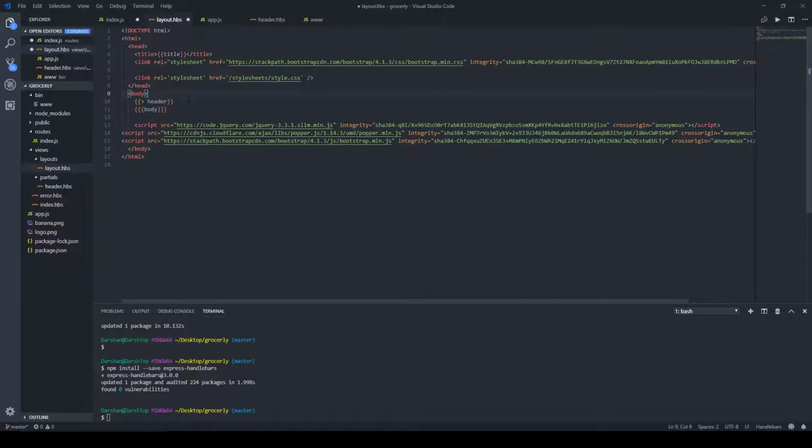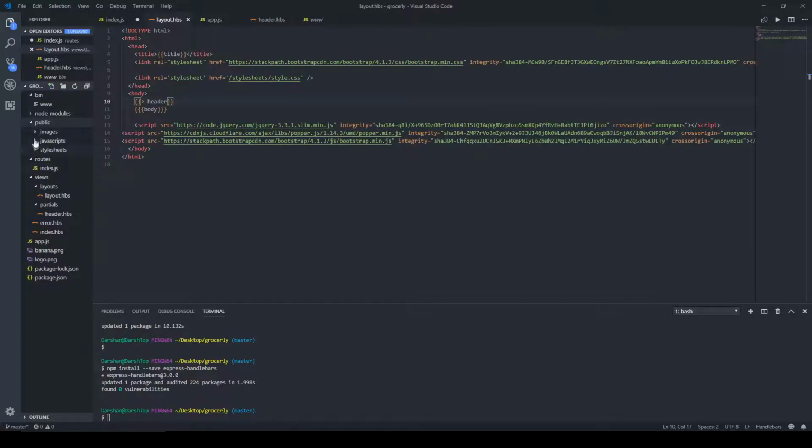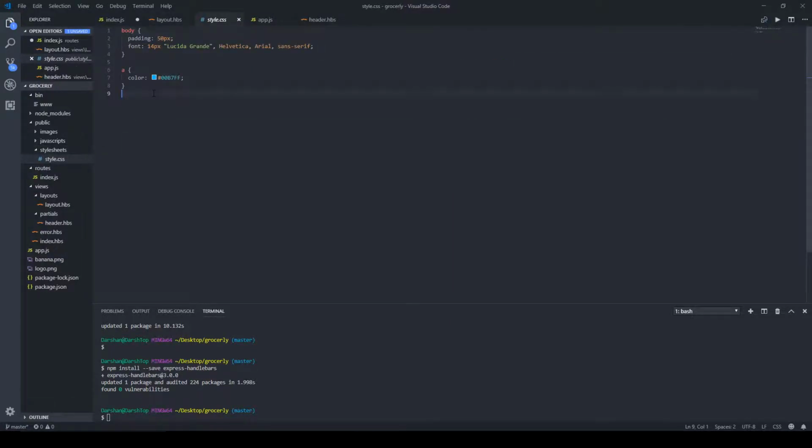There we go. So now we got that. Also, I think the style thing we have to delete. I think it has some default stuff. So go in public, style, delete that. Or delete everything inside, I mean.